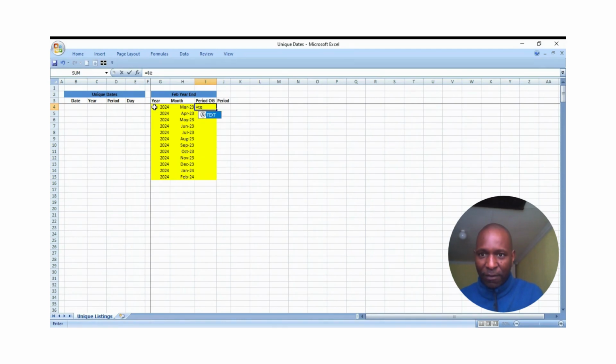The formula is going to be equals TEXT and then open bracket. Then you point to that March and then comma. So you are saying, give me of this value in March, give me the period, only the month. Then I'm going to have double inverted commas, and then I'm going to tell it MM. It's going to be in numbers, 03.